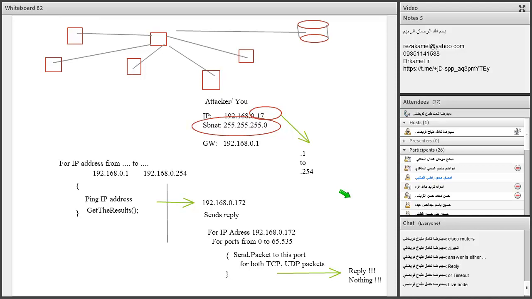So the first thing for understanding the network, or knowing the network configuration, is scanning. For example, which ports are open, which applications are running, and what are the ports or IP addresses that have been blocked by the firewall.